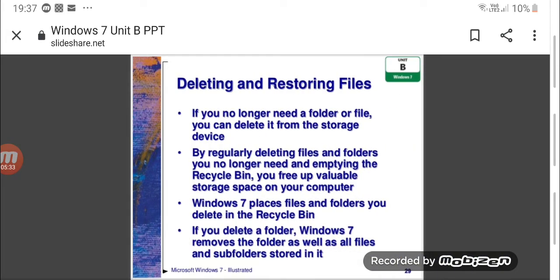Deleting and restoring files. If you no longer need a folder or a file, you can delete it from the storage device. By regularly deleting files and folders you don't need, first of all you are creating space, and second, when the recycle bin is full you need to empty it, so even that helps you free up space. Windows 7 places the files and folders you delete in the recycle bin. So if you delete a folder, Windows 7 removes the folder as well as all files and subfolders stored in it.